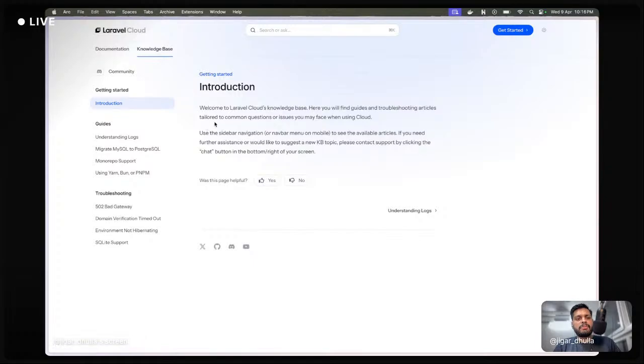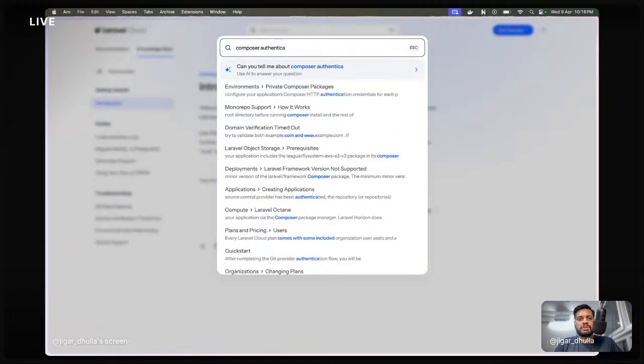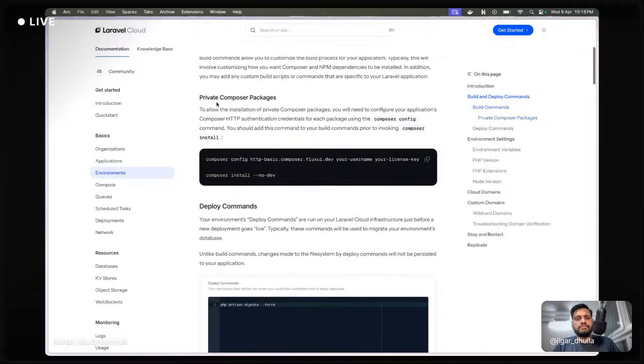So composer authentication, private composer packages. To allow installation of private composer packages, you will need to configure your application's composer HTTP authentication credentials for each package using the composer config command. You should add this command to your build command prior to invoking composer install. Okay.